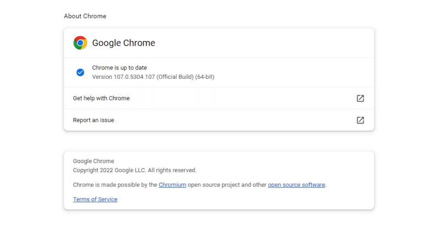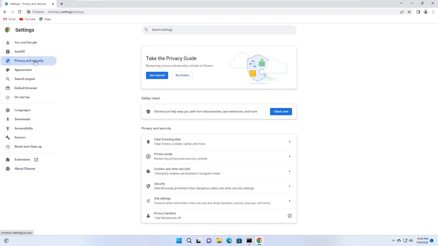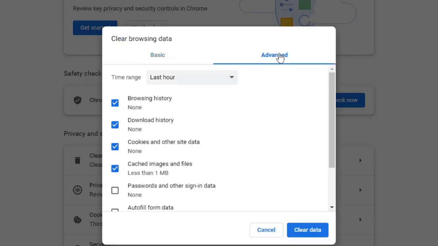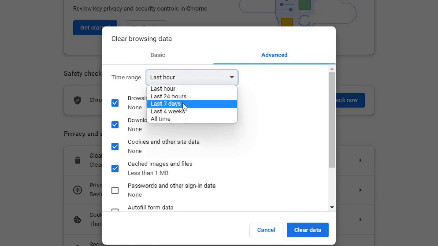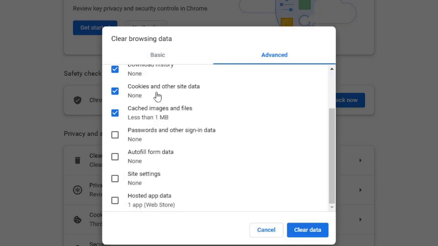So once you are done, from the left menu option, click on privacy and security. Then here you will find clear browsing data, click on it. From the top menu option, click on advanced. Time range, choose all time. And here you have to clear the cache and cookies.